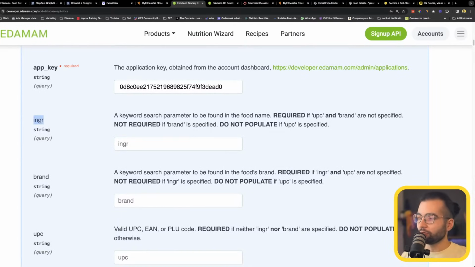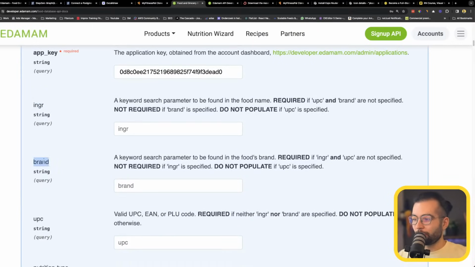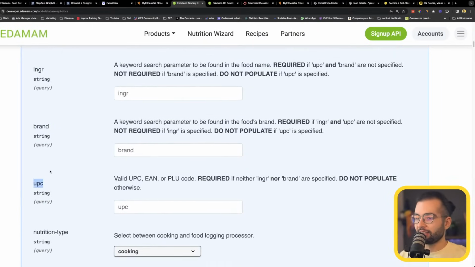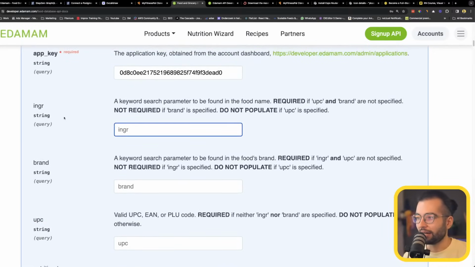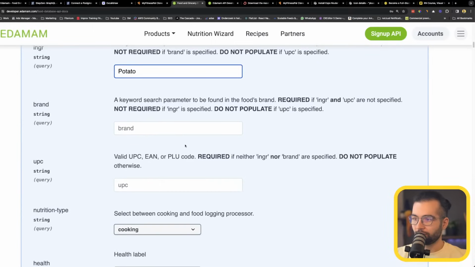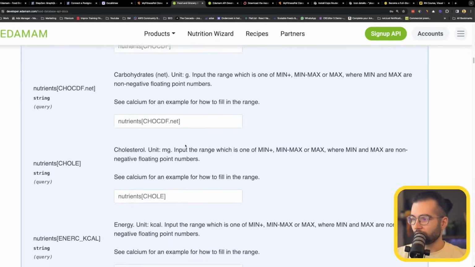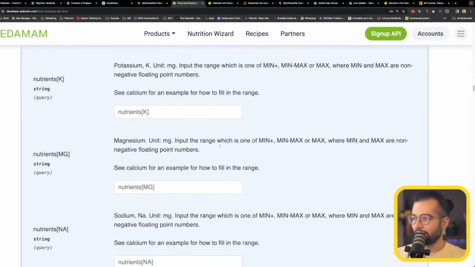Now the third required parameter is either the search query, which goes into this ingredients, I would guess, where you can search by brand, or you can search later on. We're gonna see using a code that we can take from QR. But let's test it out with the ingredient. So if here you're gonna say, I don't know, potato, and scroll down through all of these fields that we don't actually need.